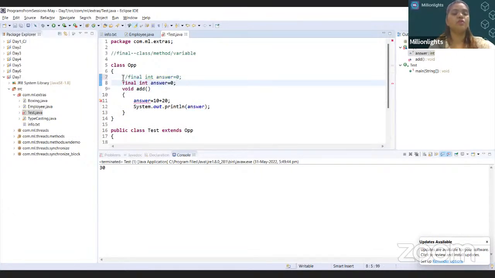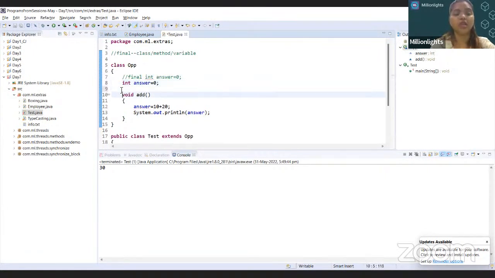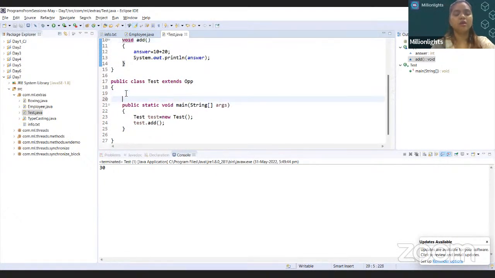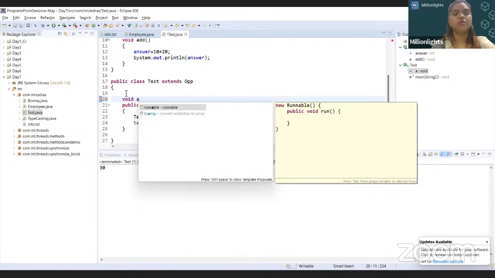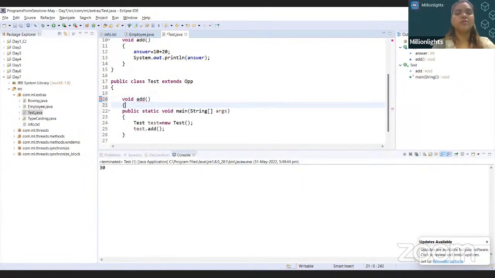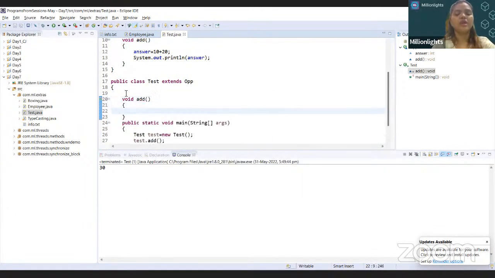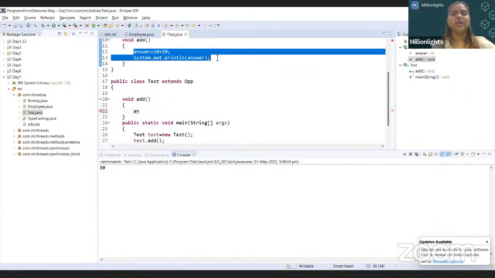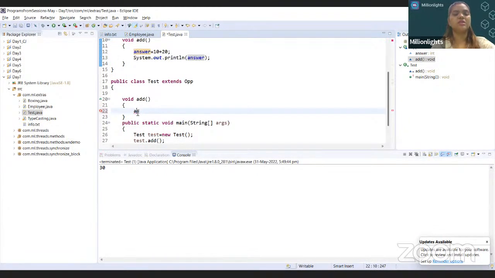Okay, let's keep it for the normal thing right now. What if we make our method final? Okay. For now, let's keep it this way. And let's say, because I'm extending, I'm trying to override the void add method, which I have because I'm extending. So I am simply going to write the value for answer. Whatever I had here, I'll be changing it to something else.